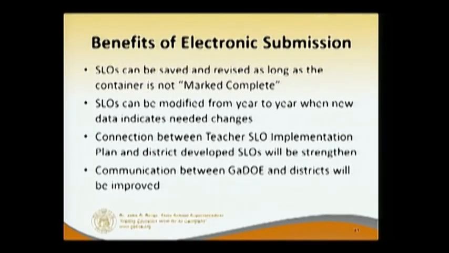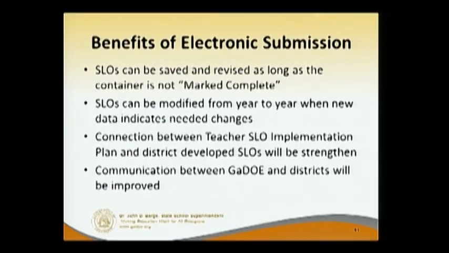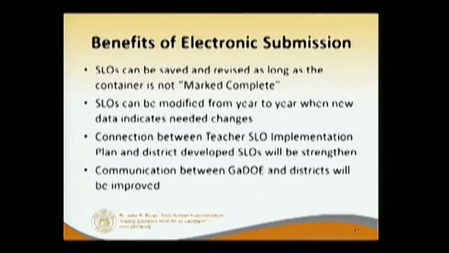The other thing that we wanted to make sure and do was make that connection between the teacher plan and the district SLO more connected. It needed to be something that was part of their daily instruction. And so by putting it on the platform, we felt like that was a very efficient way to ensure they were using it, and also that you as the evaluator of the district were able to monitor that process. And then this also is going to help the communication between us and the districts and the teachers. Communication is something that we need to continue to make sure is being developed and strengthened. And so anytime we can have an opportunity to make it easier, that's certainly something that we want to do.